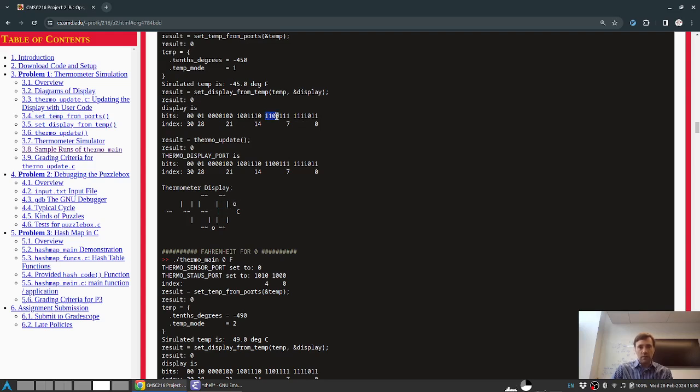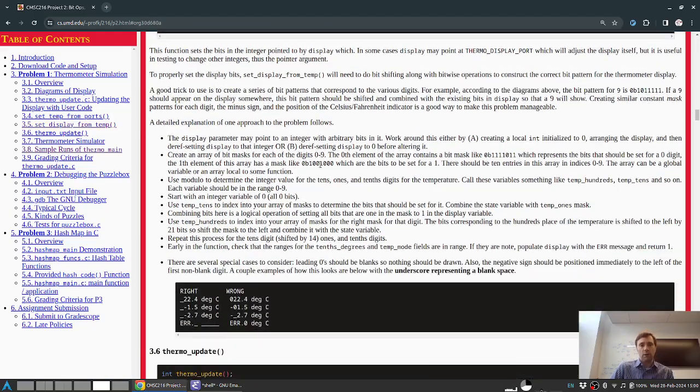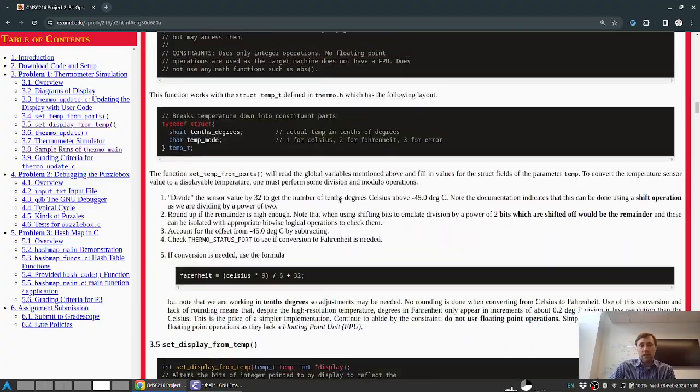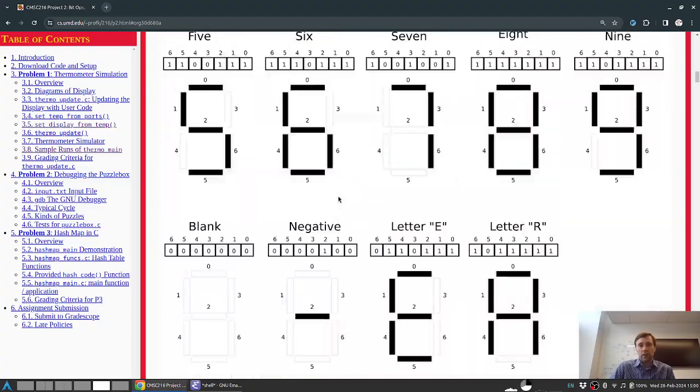Versus this next left collection of 7 bits. There's a couple missing here, and that corresponds to this spot and to this spot, and that's why this thing looks kind of like a 5. To construct this thing, there are a bunch of tips in the project specification, in the set display from temp discussion over here.